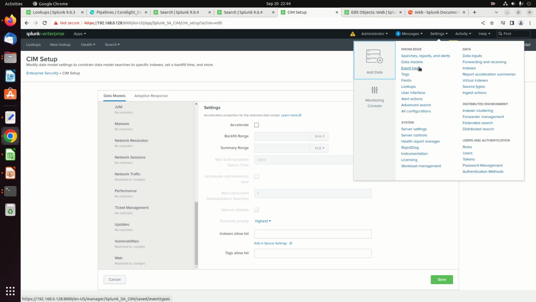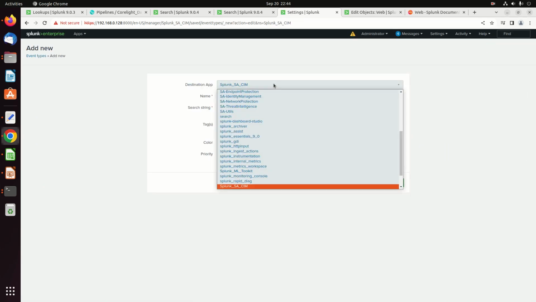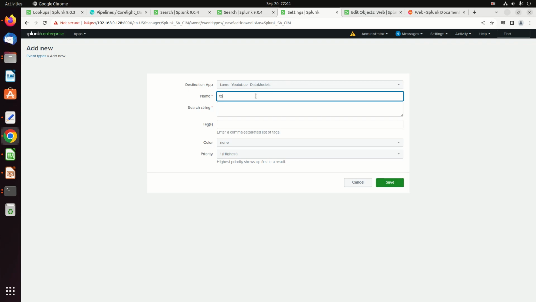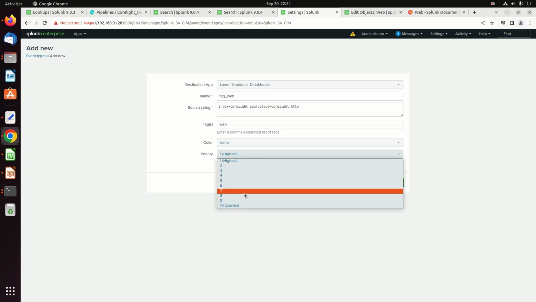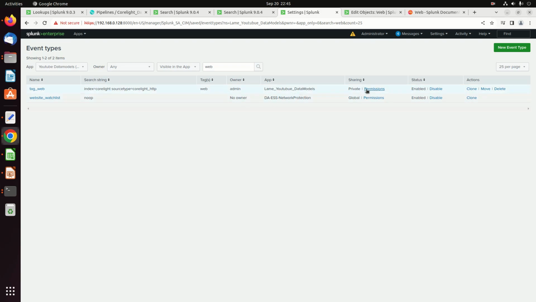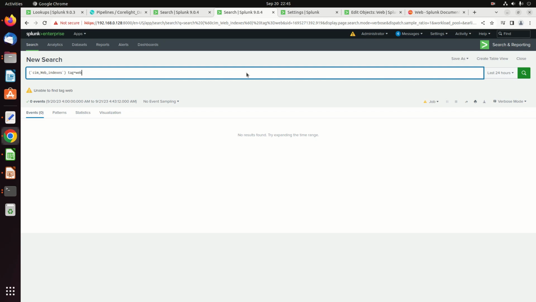So we're going to come in here, settings, event types. That's where you tag stuff. I need the tag of web. So we're going to make a new event type, put it in my app, and we're going to call this tag web, and index equals Corelight, source type equals Corelight HTTP. And then I'm just going to put the tag web. If there was more than one, it'd be a comma separated list. Move this priority down to 10 so it doesn't interfere with any other priorities. Hit save, find web. Permissions, make it available to everyone. Read, write, save. All right, now if I run this, I should get data back.